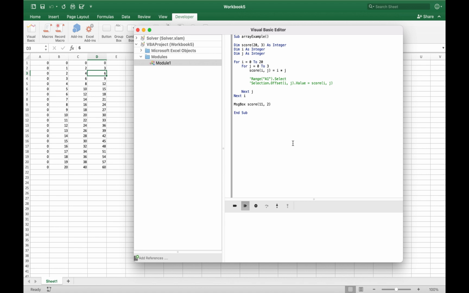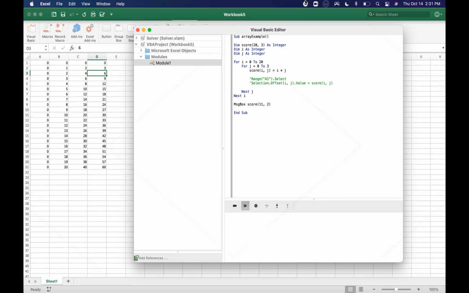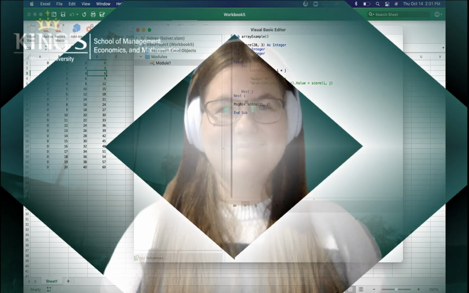So that's all the information I have for you for both one-dimensional arrays and two-dimensional arrays, as well as static and dynamic arrays. This is all the material I have regarding arrays in VBA. I hope you found the contents of this video helpful when using Excel and VBA for decision modeling.